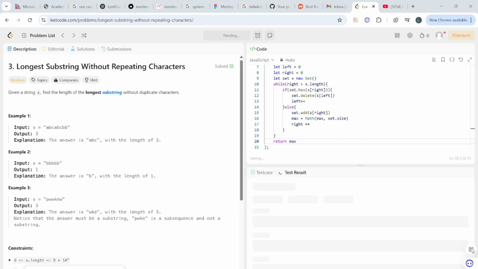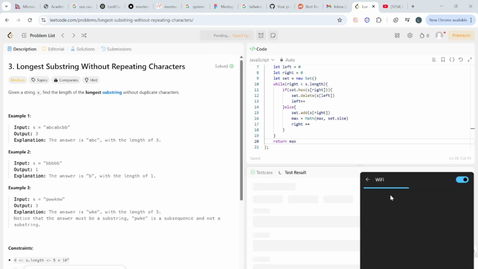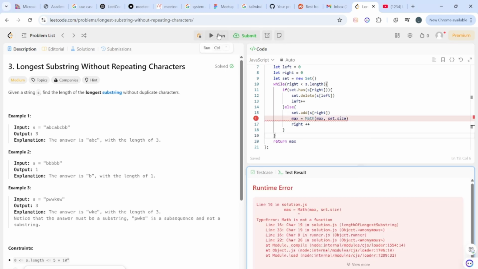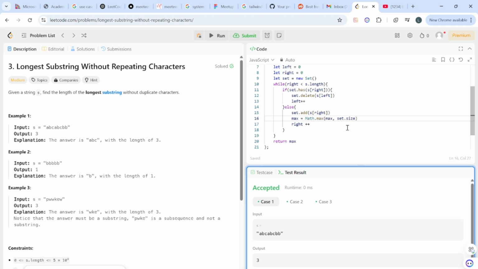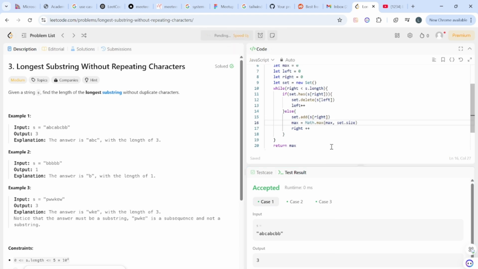I haven't got Wi-Fi at the moment. Let me just refresh it. Okay, connected. Okay, max equals, sorry, Math.max. Let's run. Okay, this passes. We submit. It should pass as well.